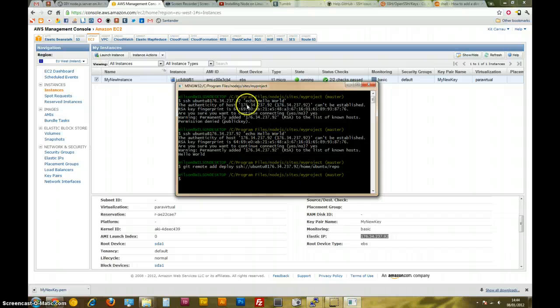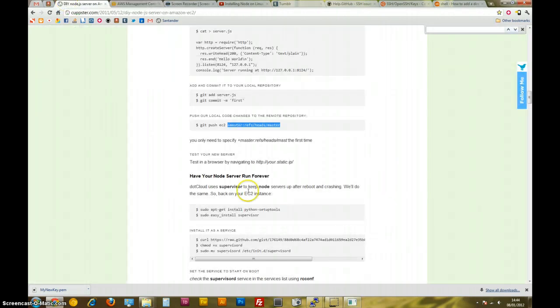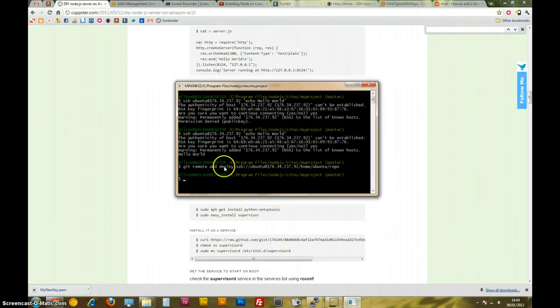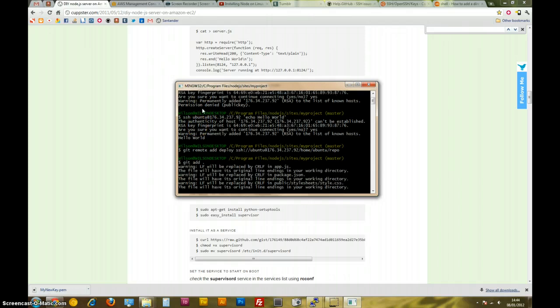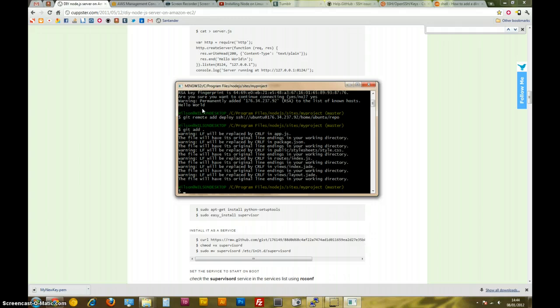We'll see. Okay, so I'm gonna grab this special line here. Okay, so we're gonna go to git add all. So that's added all the files to our commit, and then we're gonna commit it.